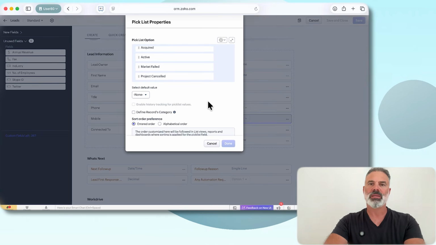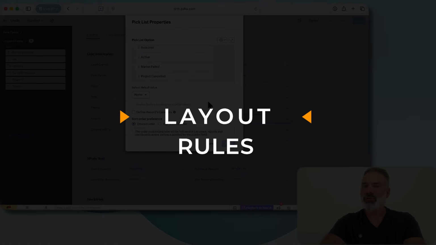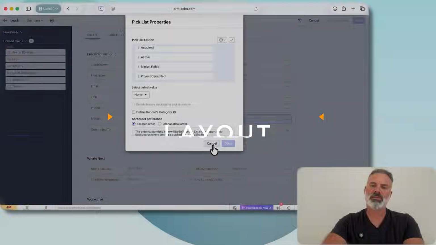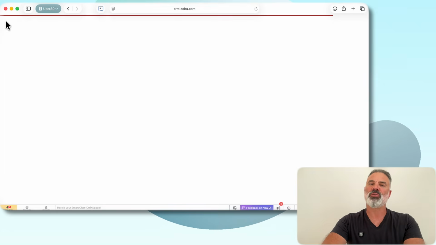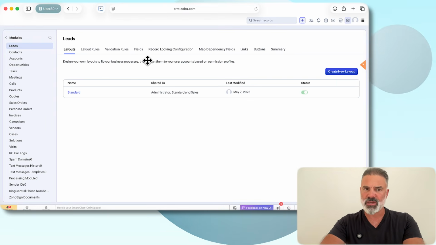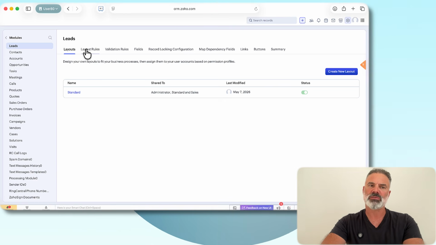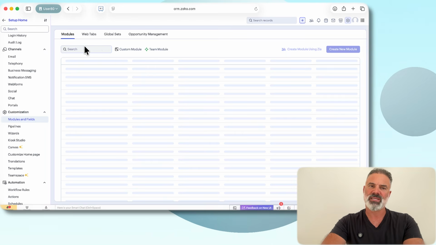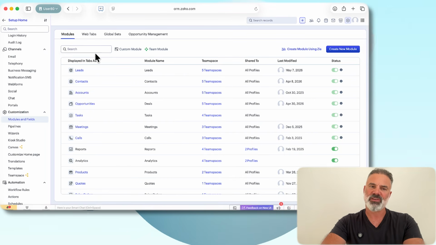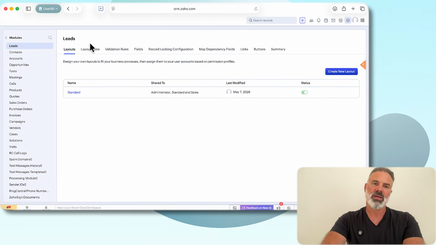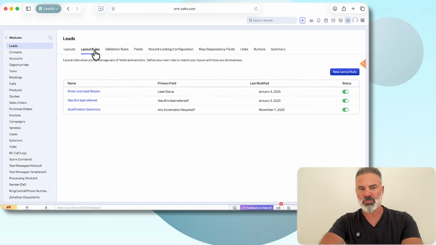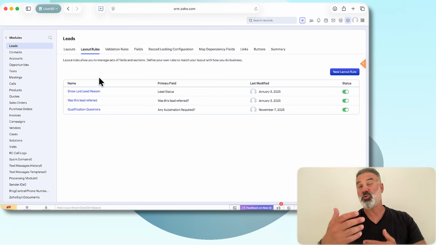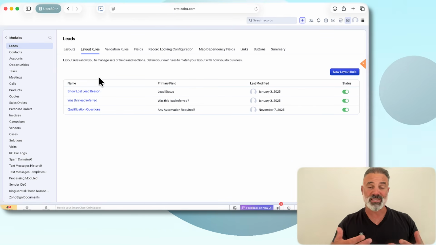Okay, very important. Next, we are talking about layout rules. Layout rules, it's a configuration in the modules and fields. And you can see here, you have the layout rules. So just so you won't get lost, I am right now in settings and I went to modules and fields. And from here, I will click on a module, for example, leads, and then the layout rules will be on the top. The idea of the layout rules is to create some kind of a conditional system.